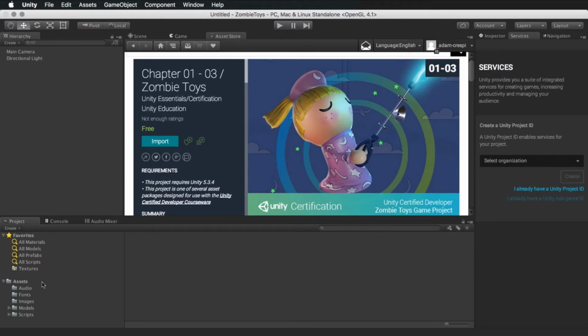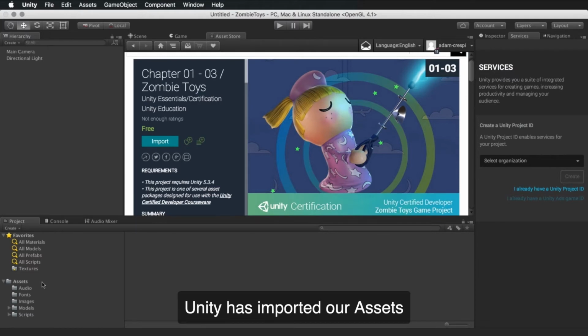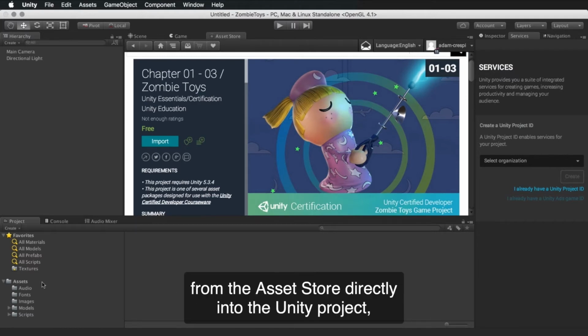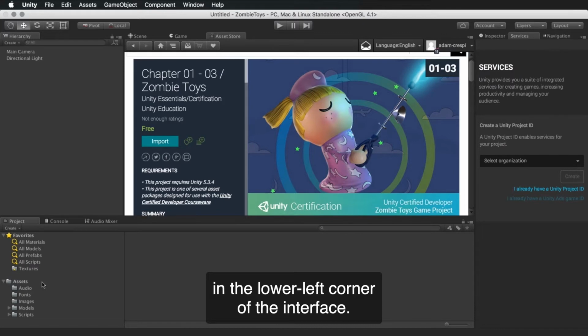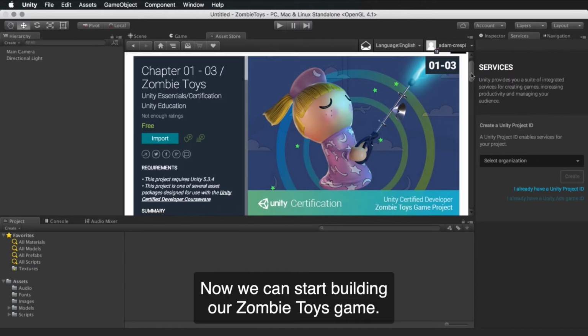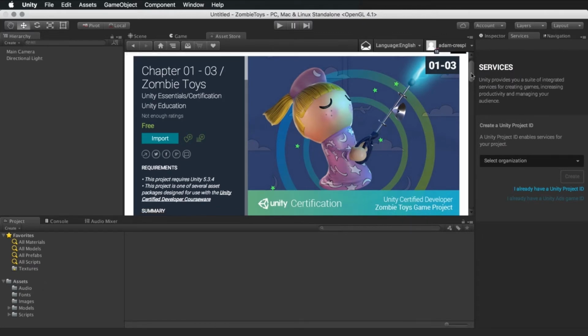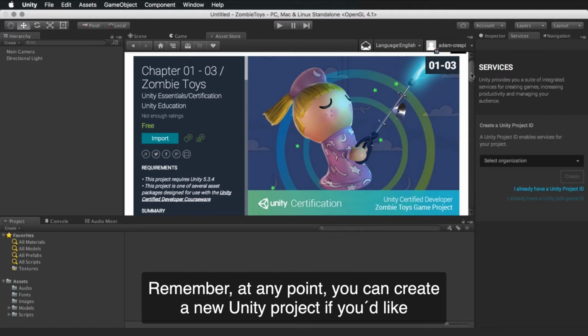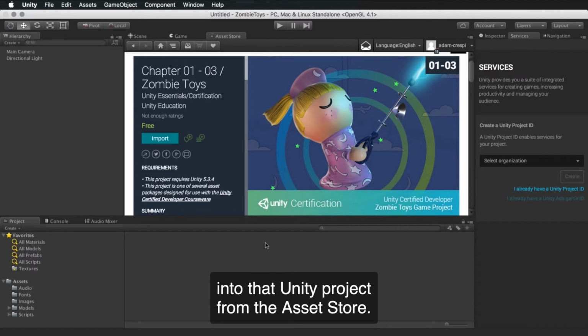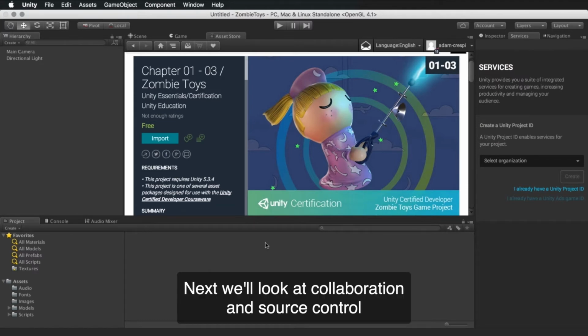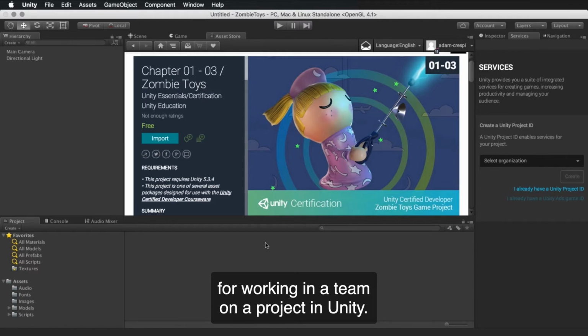Unity has imported our assets from the Asset Store directly into the Unity project, and we can see them now in the Assets folder in the project window in the lower left corner of the interface. Now we can start building our Zombie Toys game. Remember, at any point, you can create a new Unity project if you'd like, and download a particular chapter's asset package into that Unity project from the Asset Store. Next, we'll look at collaboration and source control for working in a team on a project in Unity.